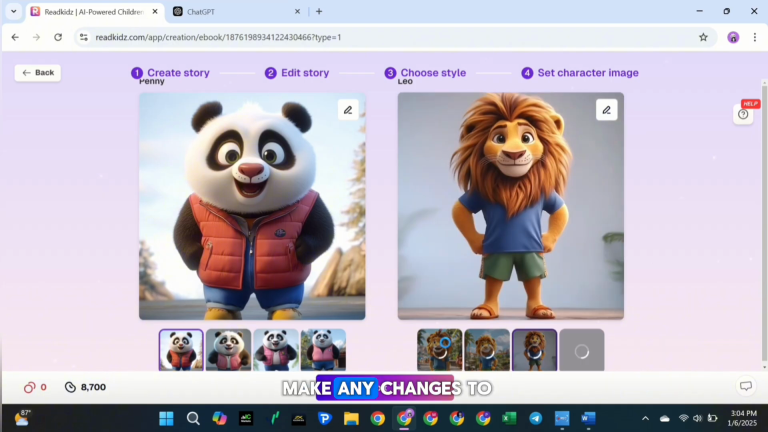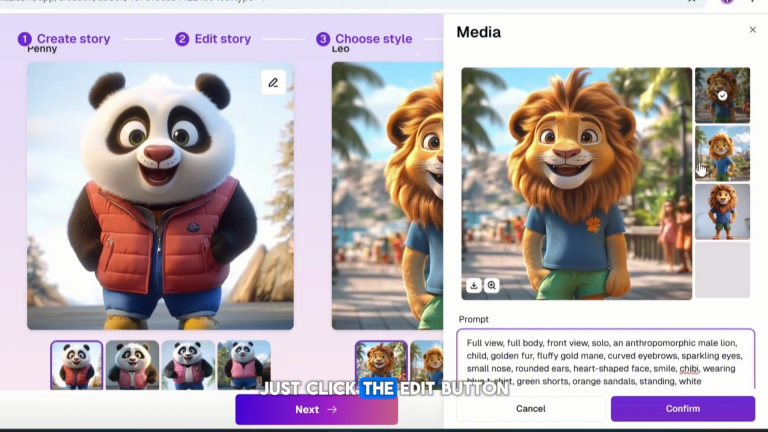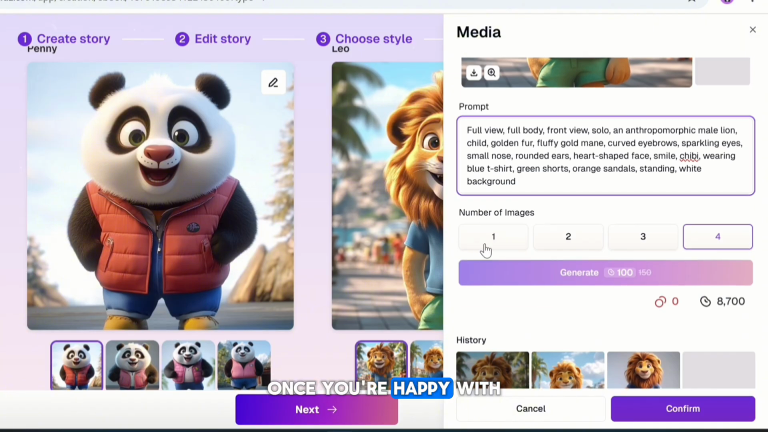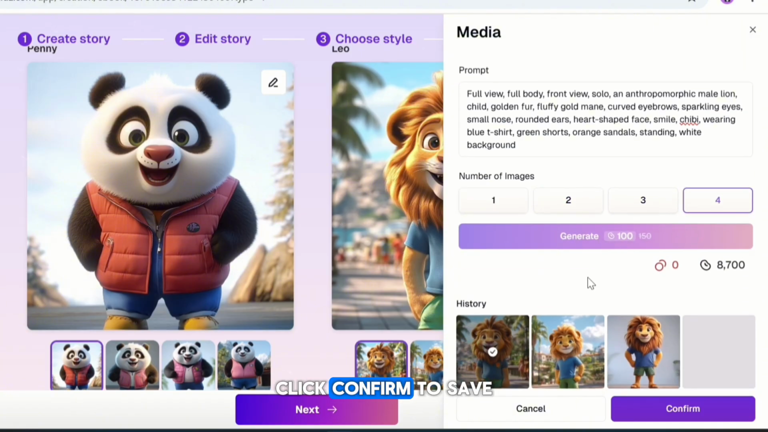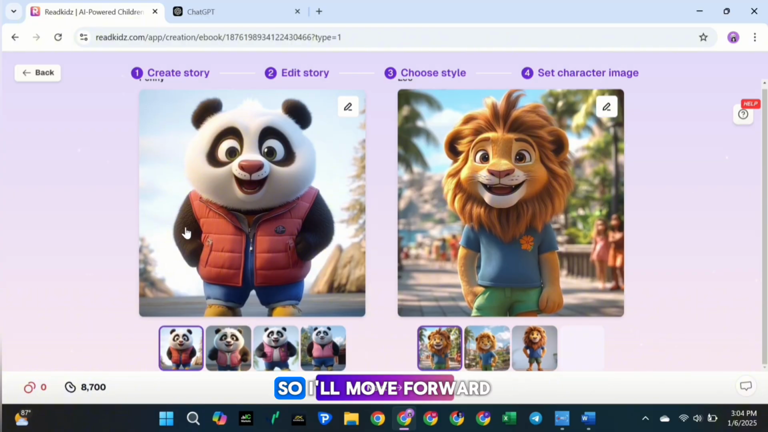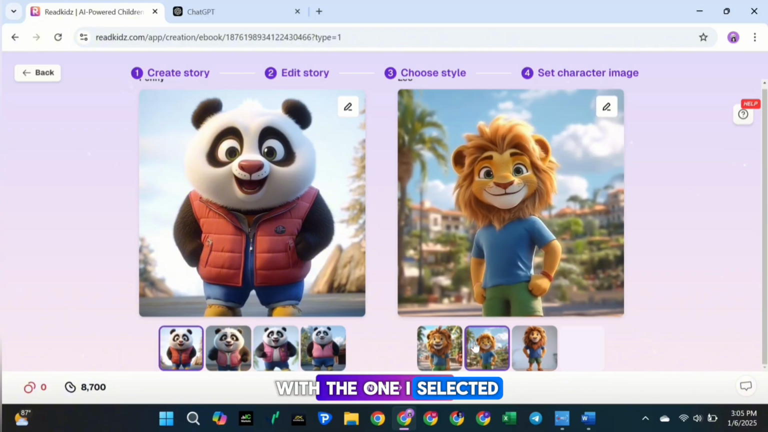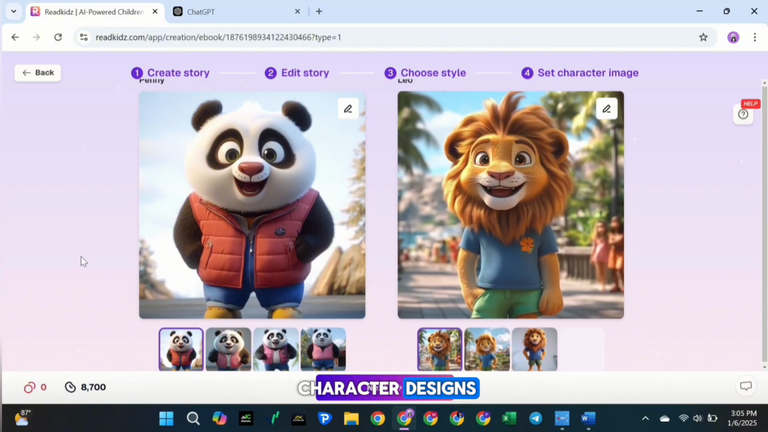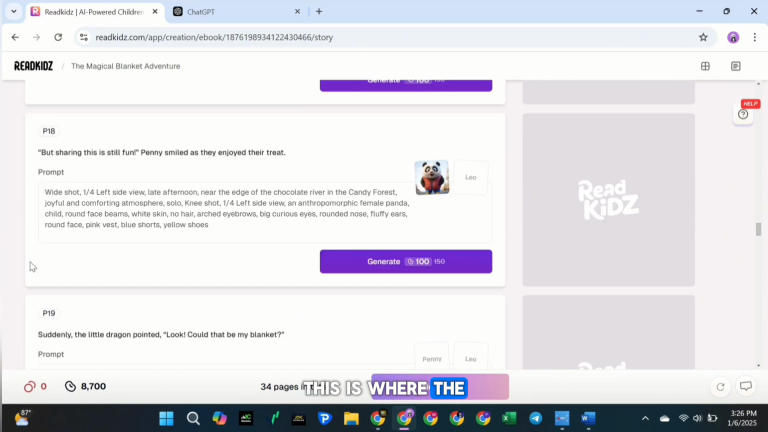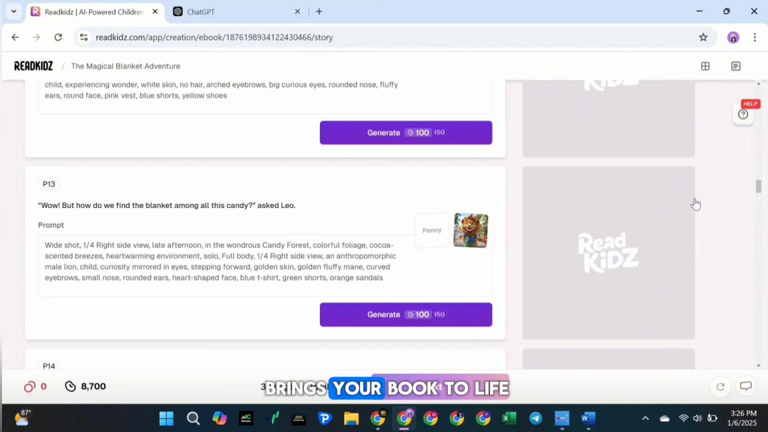If you want to make any changes to a character, just click the Edit button. Then you can modify things by changing the prompt. Once you're happy with your character, click Confirm to save it. For this example, I'm happy with the character designs I got, so I'll move forward with the one I selected. Once you've finalized your character designs, click Next to move on to the next step, generating the illustrations for your story. This is where the AI really shines and brings your book to life.